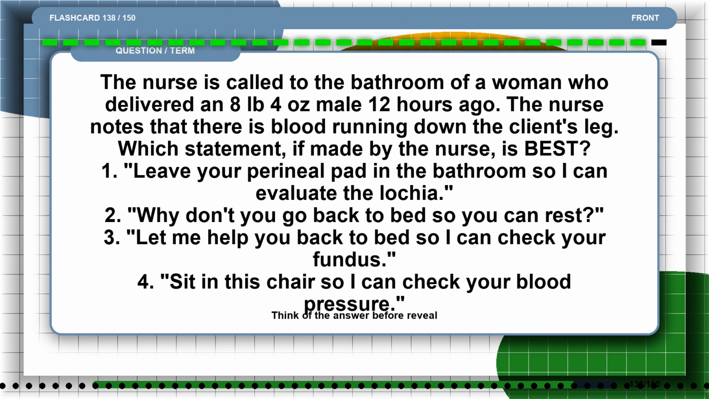Flashcard 138. The nurse is called to the bathroom of a woman who delivered an 8 lb 4 oz male 12 hours ago. The nurse notes that there is blood running down the client's leg. Which statement, if made by the nurse, is best?